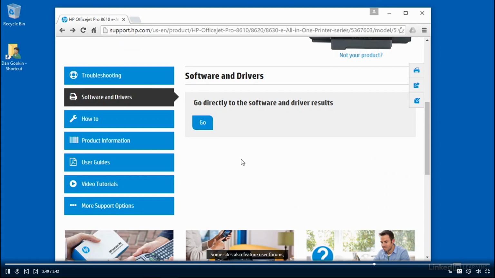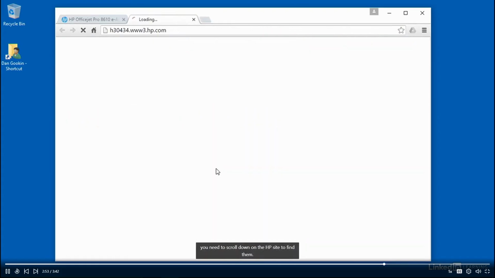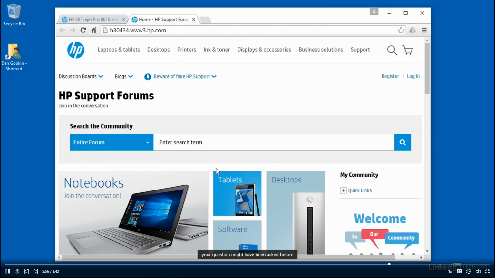Some sites also feature user forums. You need to scroll down on the HP site to find them. Forums provide a great resource. Your question might have been asked before, so you use the forums to search for your issue and then see what other users have done as a solution.